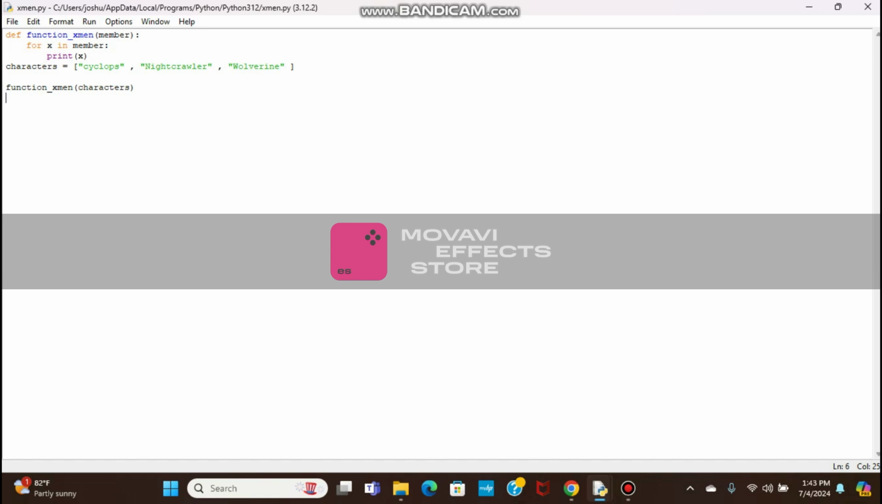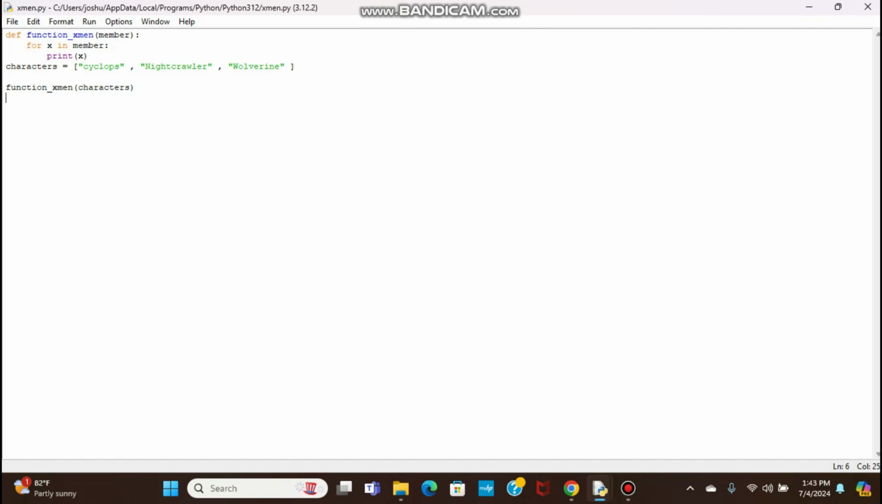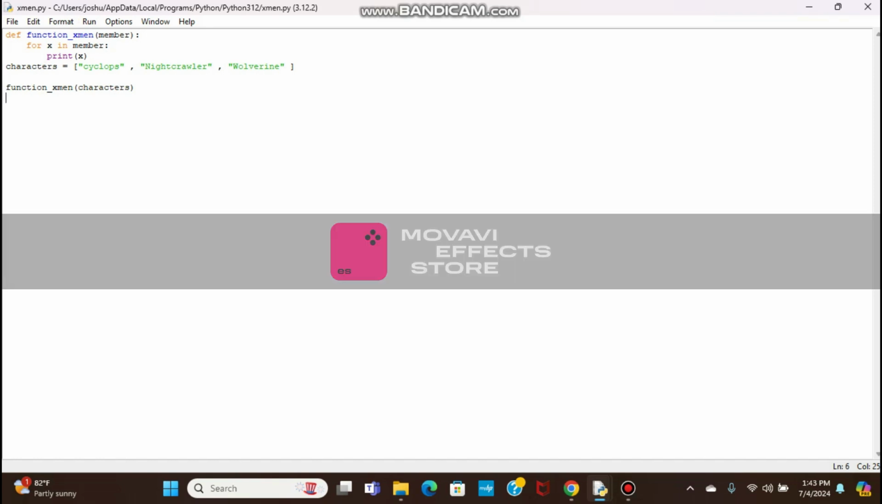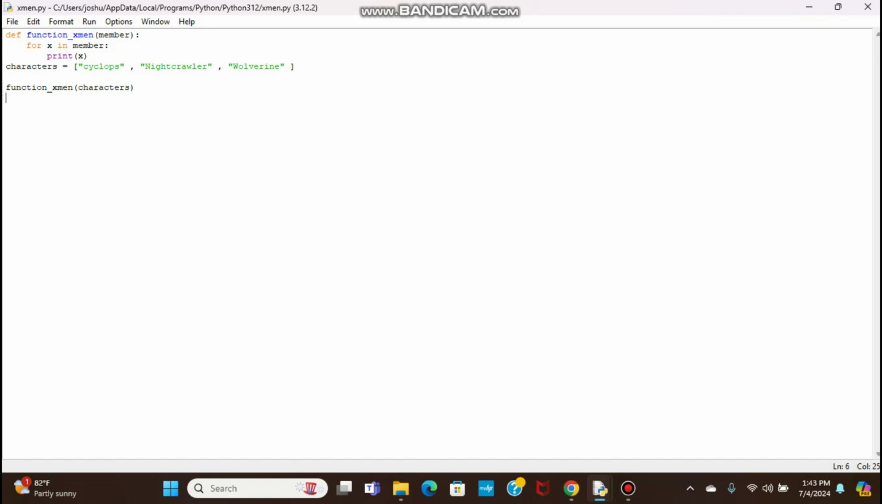So we indented the for statement and the print statement to validate it being inside this function here. So we have for x in member, print x. And then down here, we defined a variable and stored a list inside of it with three members: Cyclops, Nightcrawler, and Wolverine.